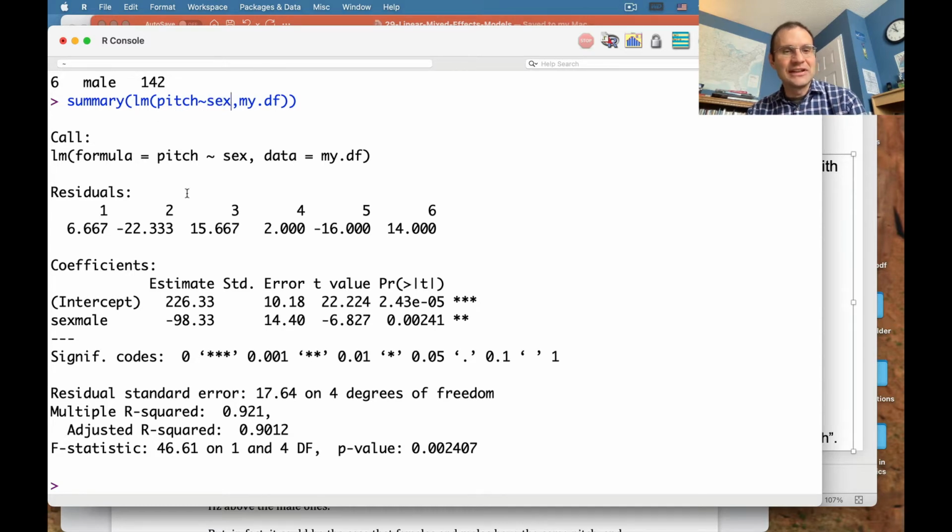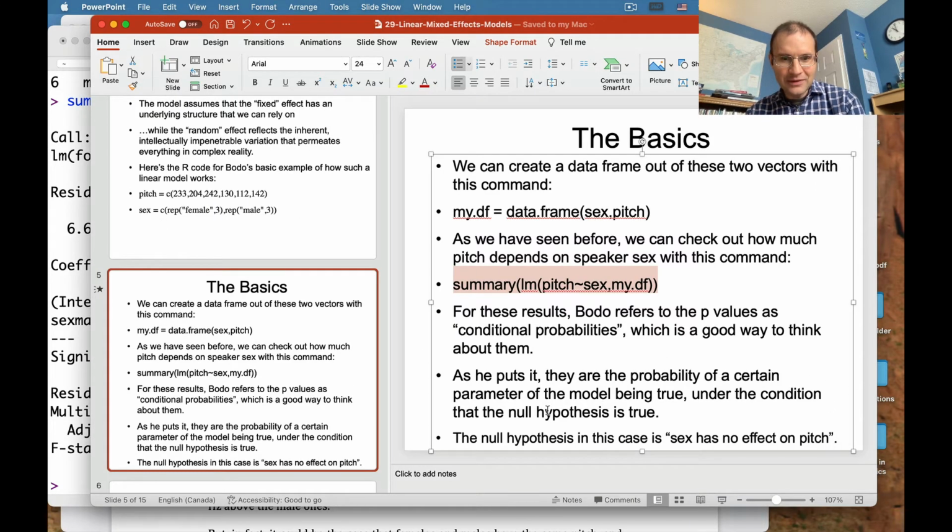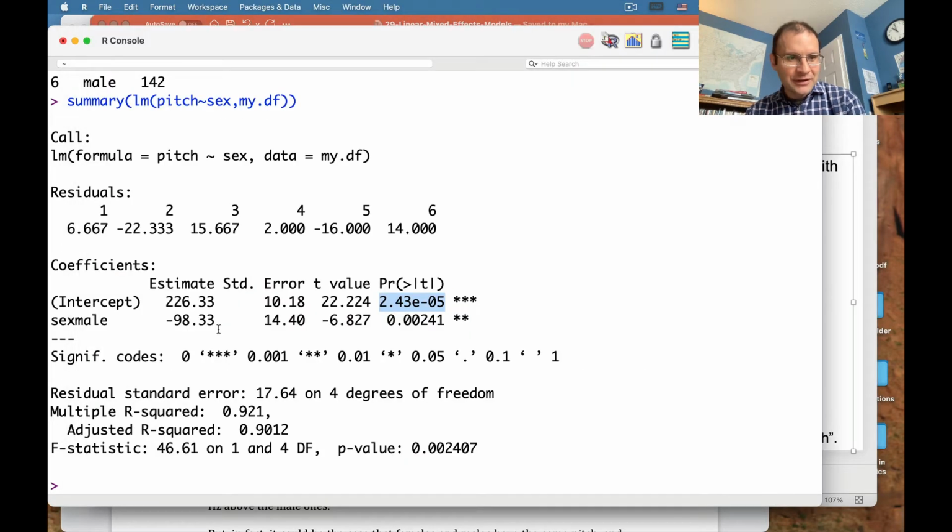The null hypothesis is that no, it doesn't. And then these p-values are the probability that this parameter is true, this estimate is true, given that null hypothesis that pitch does not depend on sex. So if the null hypothesis were true, there would be a very small probability that we get an intercept like this, which is significantly different from zero. And then we get a very small probability that this estimate of the slope parameter doesn't matter, or that there's basically no effect of the speaker's sex on the F0 value.